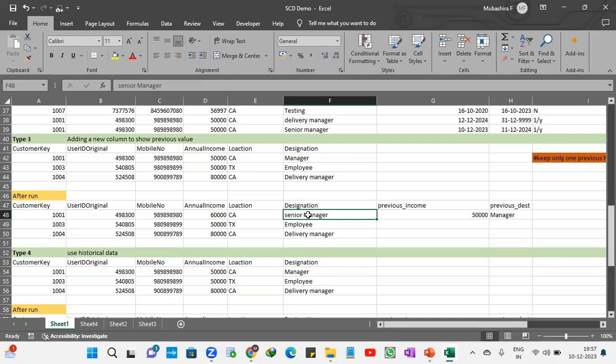So what is happening? We are storing the current data and the previous data. Okay, type 3 is clear. Yes, it's clear.